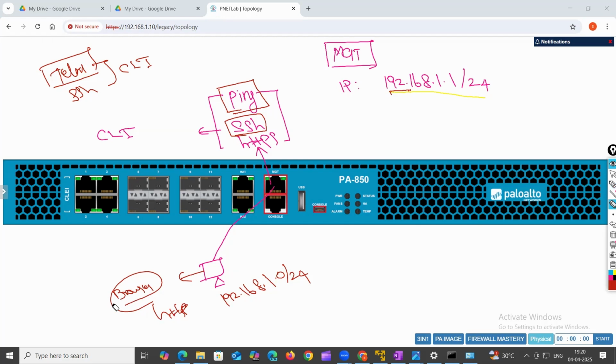So your management interface is by default enabled with ping, HTTPS, and SSH. SSH is to access the CLI console, and HTTPS is to access the GUI console of your Palo Alto firewall. Once you get access to the console, you can manage your Palo Alto firewall as an administrator, whatever rule you want to implement, whatever service you want to enable, whatever security, like VPN implementation, you want to do, everything you can do only after accessing the console, right?